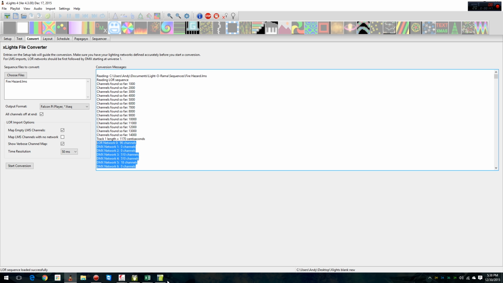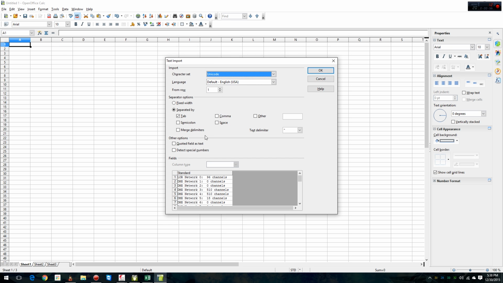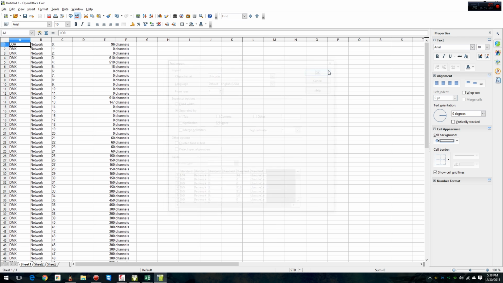Now, I downloaded OpenOffice for this because I like the way it pastes a little better. I'm sure there's a way to do it in Excel, but in OpenOffice, you just hit Control V, and then you can hit spaces in between each column, and it'll space them all out. If you just do it in Excel, it doesn't space them all out nice and clean. So this is now our channel lineup. This is how it read it out of LOR. This is how you need to map your channels on the setup tab, one-to-one across all the way through there.